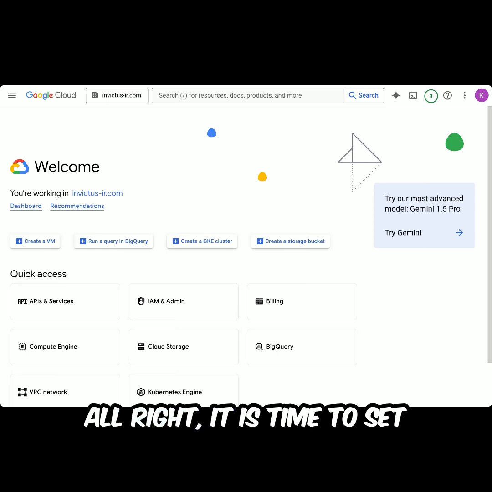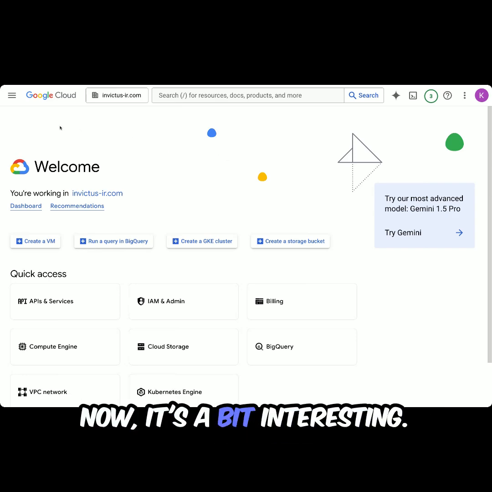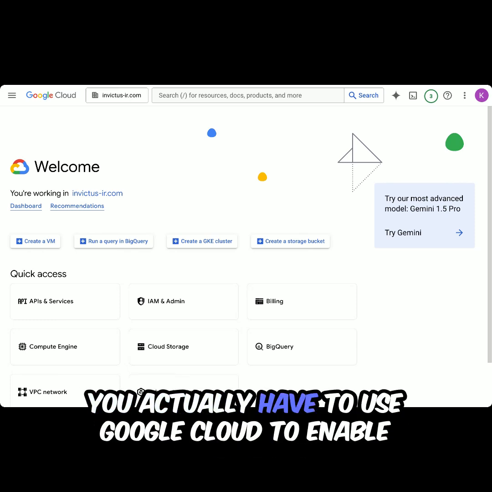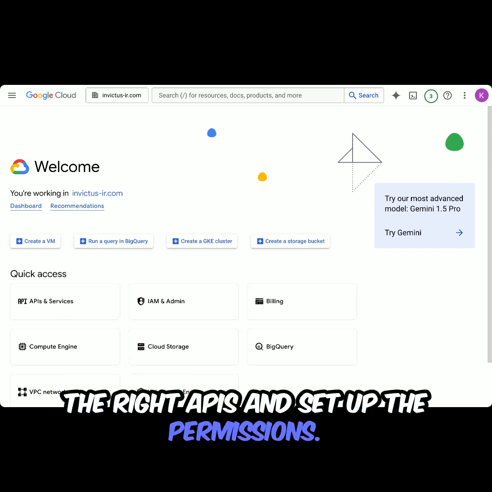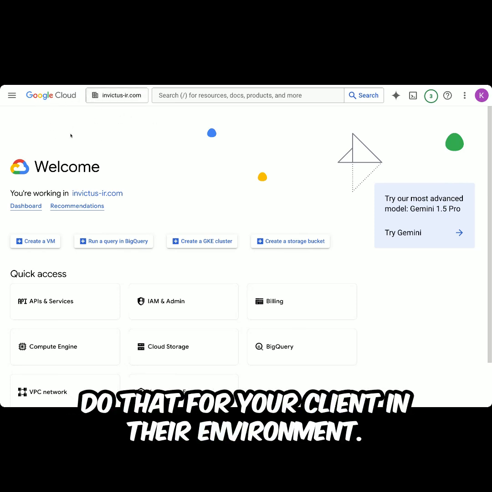All right, it is time to set up our credentials for the log acquisition. How do we do that? Well, it's a bit interesting. If you want to do a log acquisition from Google Workspace, we actually have to use Google Cloud to enable the right APIs and set up the permissions. So what you're seeing here is I'm logged into Google Cloud. You need to do that for your client in their environment.